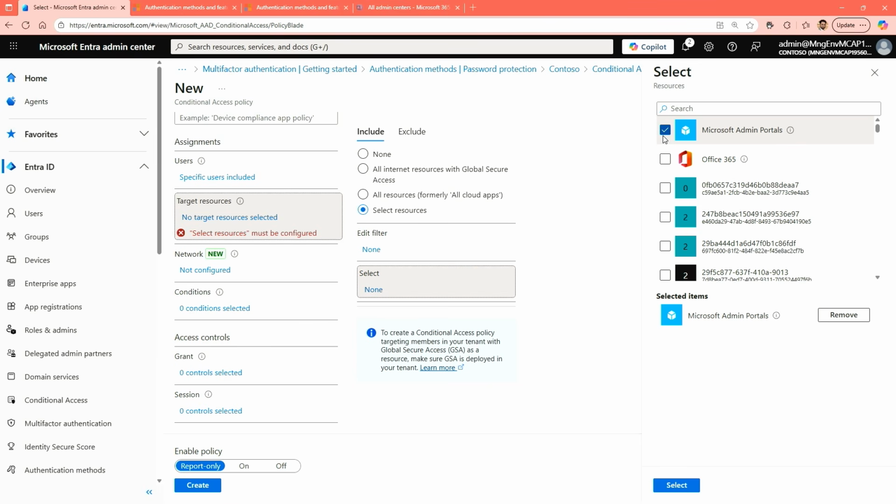So I could apply this to all of that, saying whenever you go into any of these portals, maybe I'd like you to do MFA or something else that I might add into some of the parts of the policies in a minute. Or I could just say, hey, when you're logging into your Office applications, maybe I require you to do something different. So again, you can choose different resources right now in terms of where you want to control people's access.